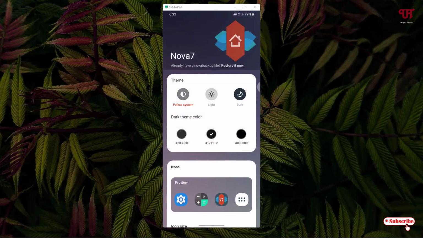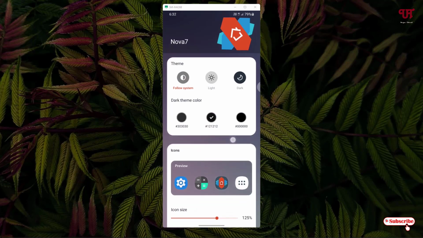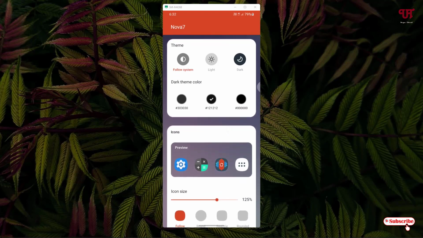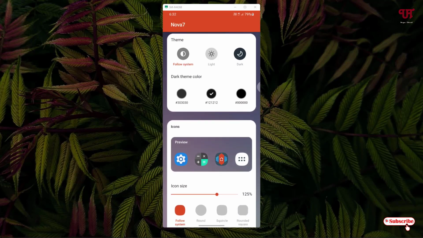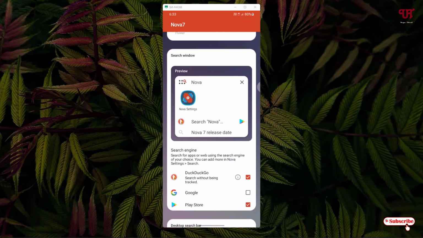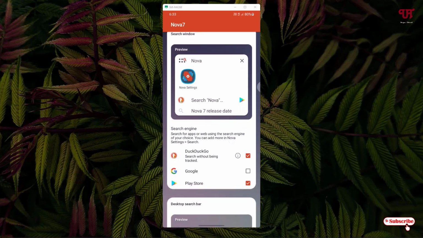On opening the application for the first time, it will show you some instructions, like which theme you want: follow system or automatic, or light or dark theme. You can change the colors and icon shapes. I'll just keep it as it is. Now you can see here under the search window, let us disable or customize this. We'll just disable it and select Google.